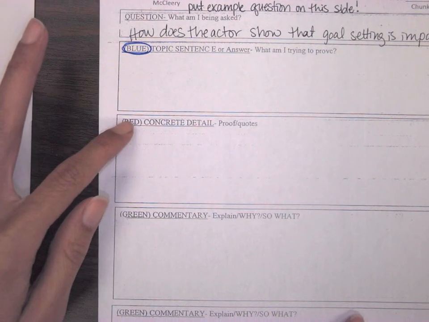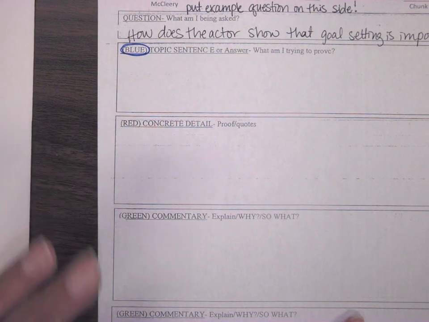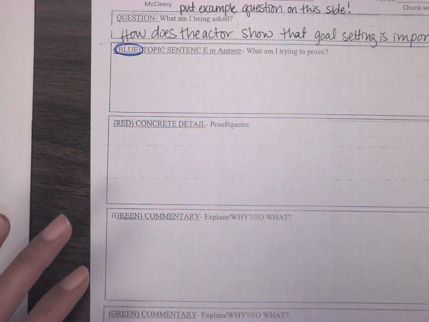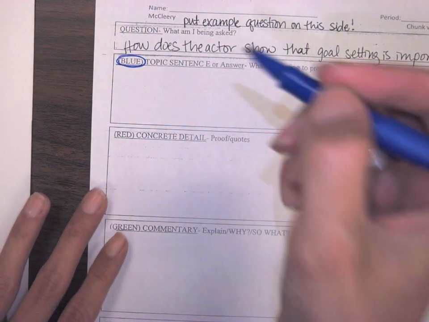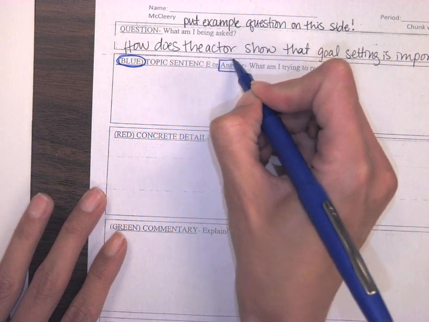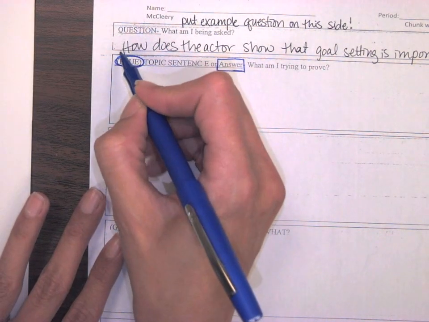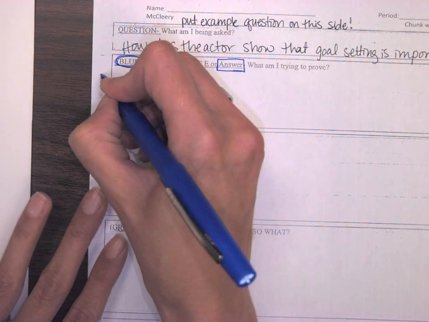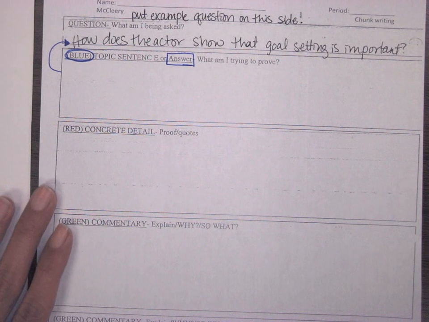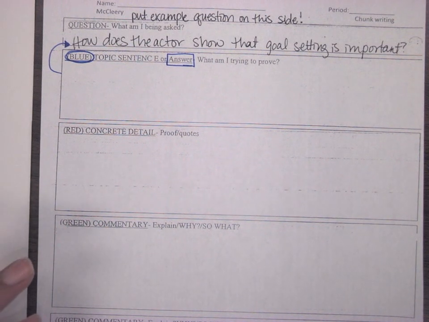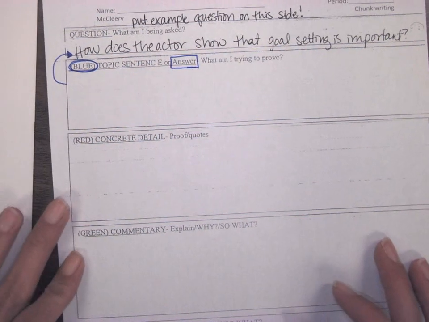So every time we change a color, every time we change a box, you're going to change a color. All right, so make sure you're making the correct color in your Google Docs. So your blue, your topic sentence is your answer to the question. So all you're doing here is you're answering the question above it. So this is your answer to the question above that we just wrote in. So how does the actor show that goal setting is important? You want to answer that with your blue in this box.